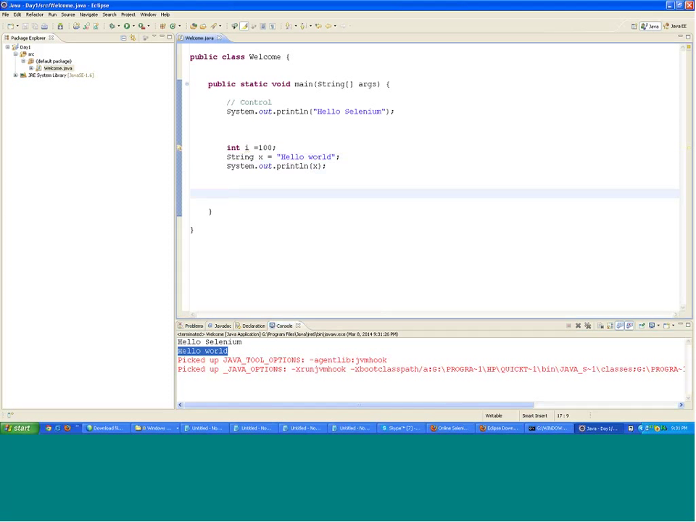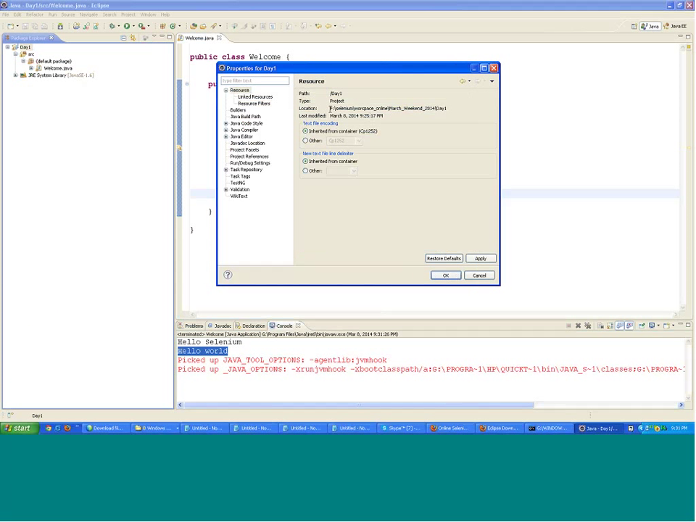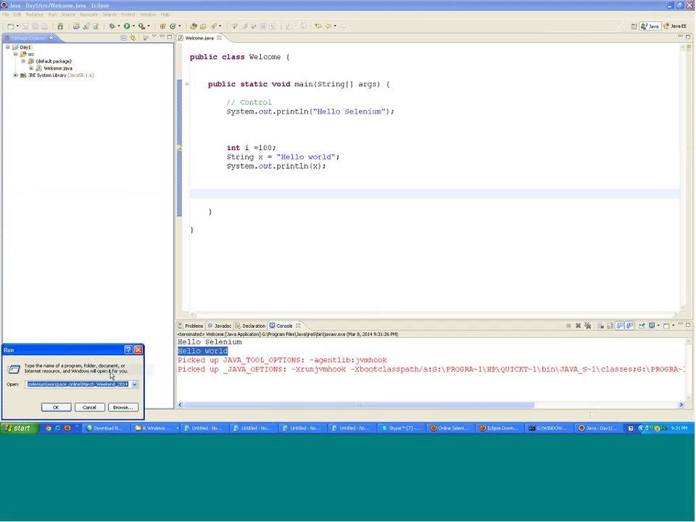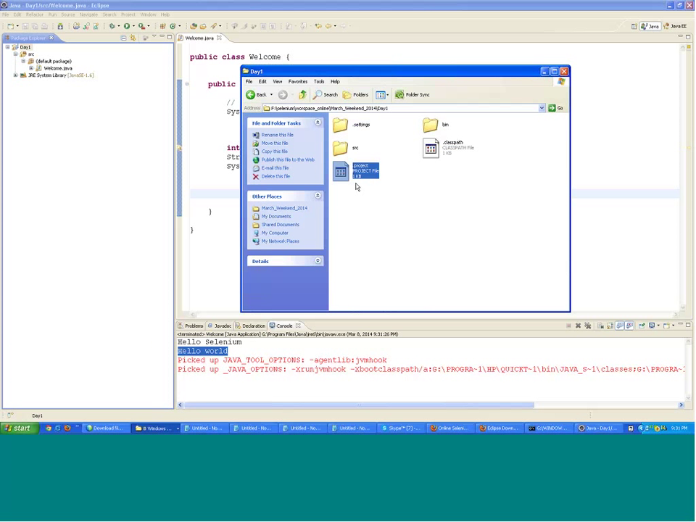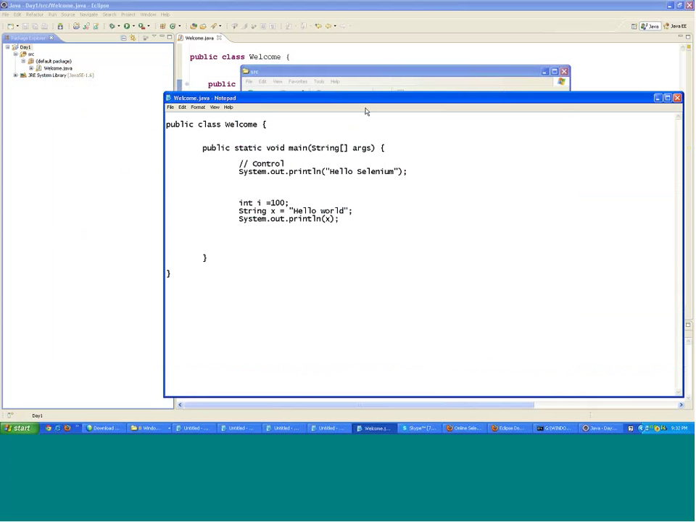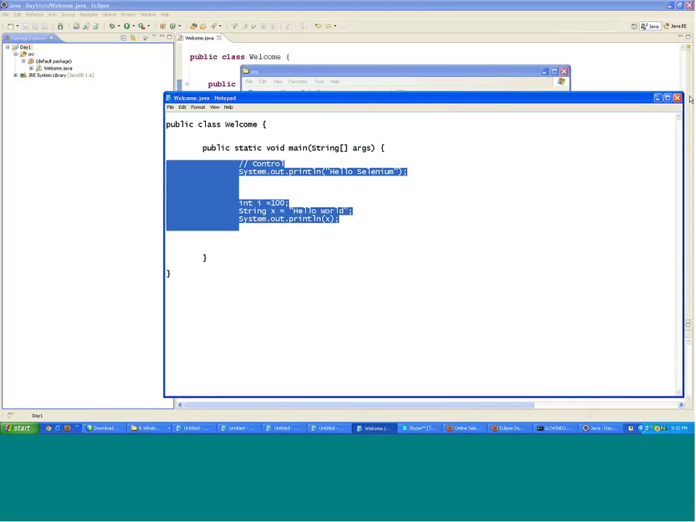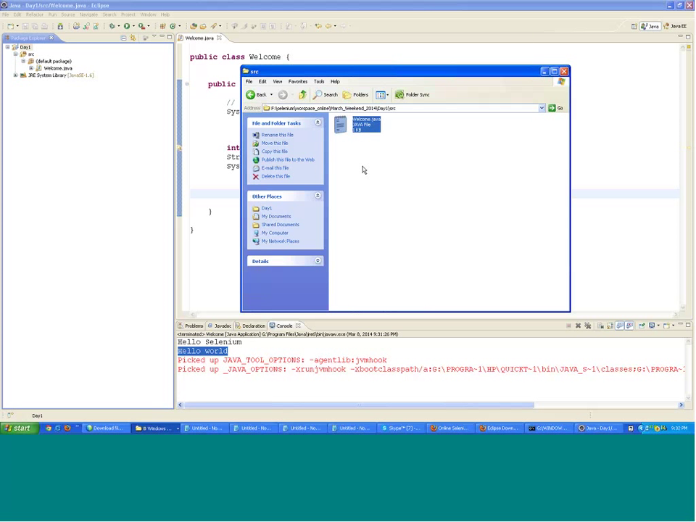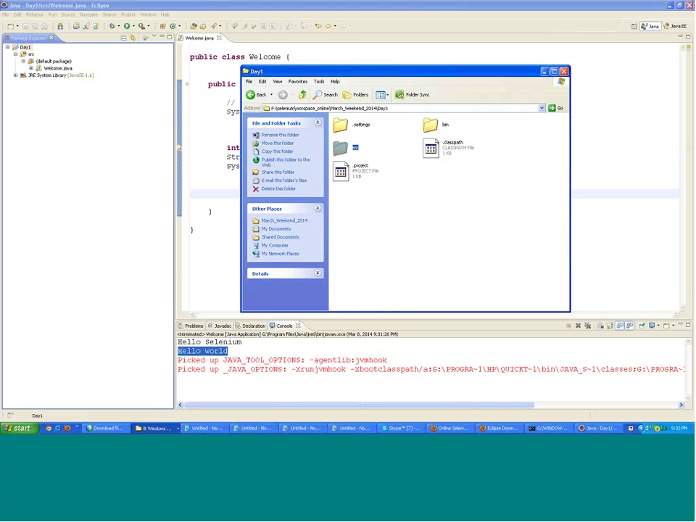Moving further, if you look at the physical location where this project was lying, that is, it was lying under this path. If you go to this path and look at the source folder, you will see the welcome.java file over here. This is the same file which we had created in Eclipse. This is present inside the source folder.